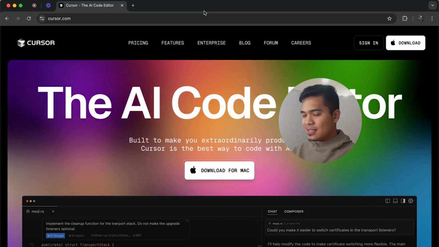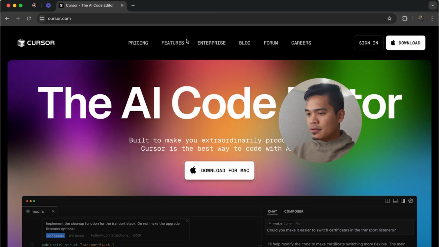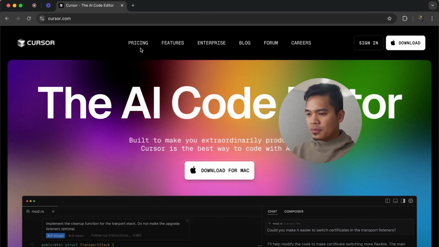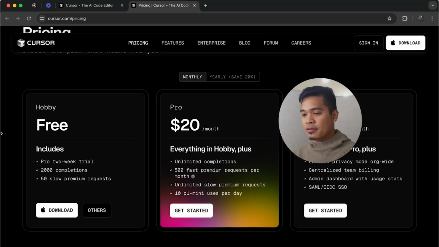All right, everybody, so let's get into the installation of Cursor. Here we are in cursor.com. I do suggest you sign up for a free account. But before we do that, let's just look over the pricing real quick. So let's just click on pricing up here. Over here in the pricing page, you have 3 different tiers. Sign up for the hobby tier, which is free. In it, you get access to the pro tier for 2 weeks. You get 2,000 completions and 50 slow premium requests.